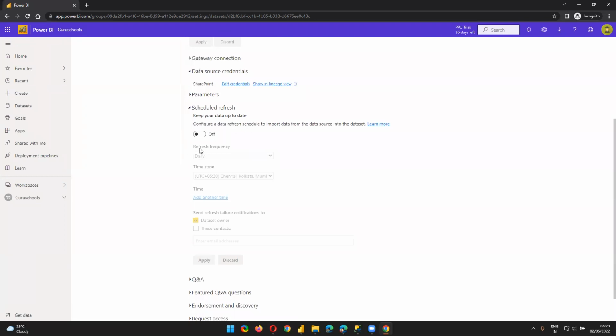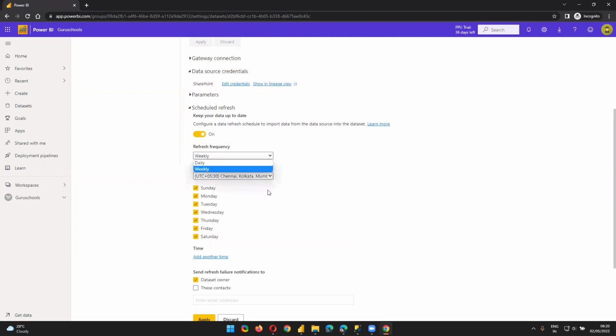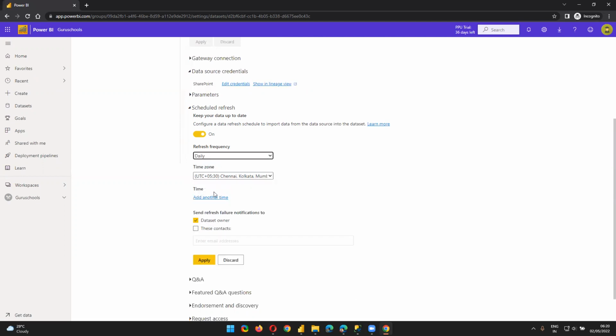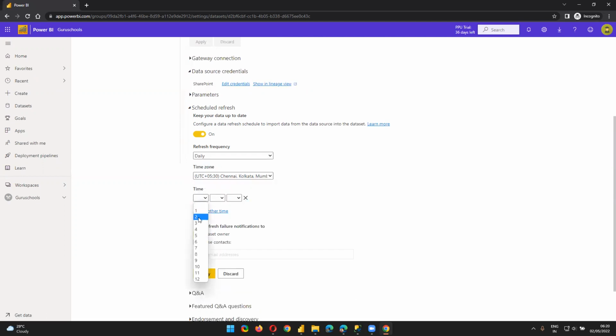You can turn this on and configure the refresh schedule. Once I turn it on, it says the refresh frequency is daily or weekly. You can choose daily or weekly, whichever you want, and you can have specific timestamps. You can also add the time zone, as I told you.